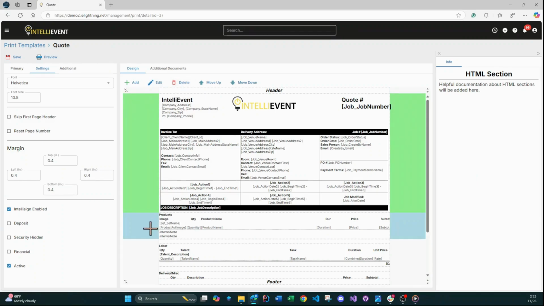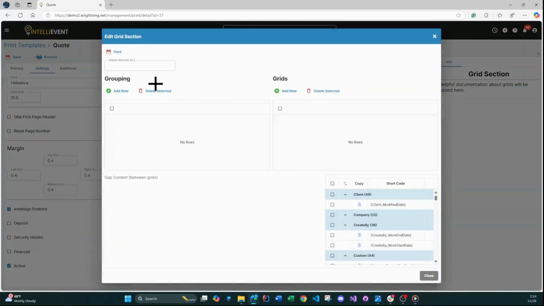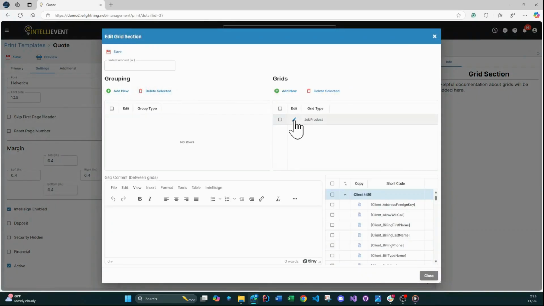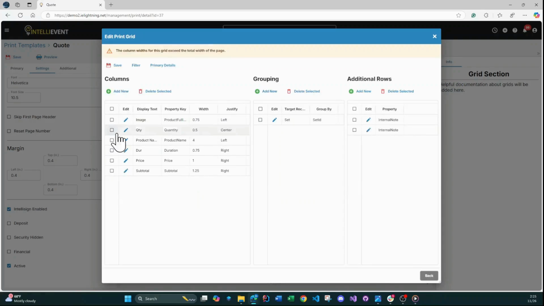Here we can click on a different section, and you can notice that now it says it's a grid section. If we click edit, we can go into the grid itself, and now you can see all the columns that make up this grid. Here you can edit the display text, property key, width, and how it is justified.